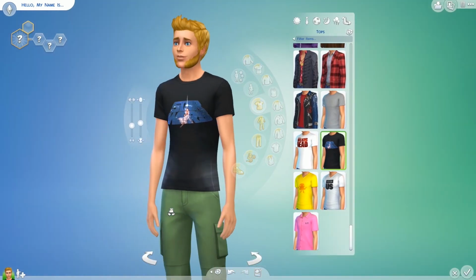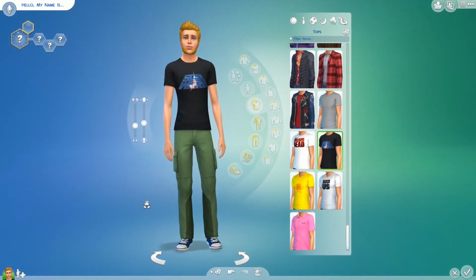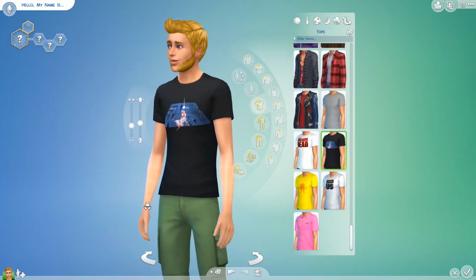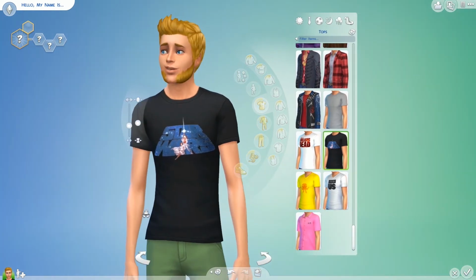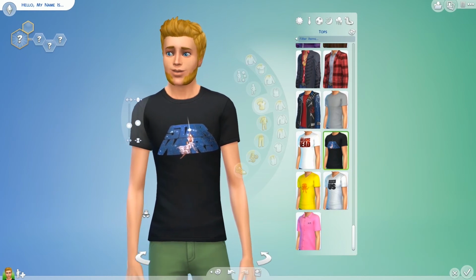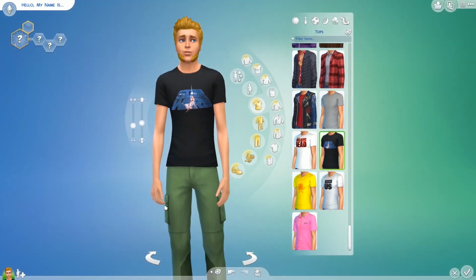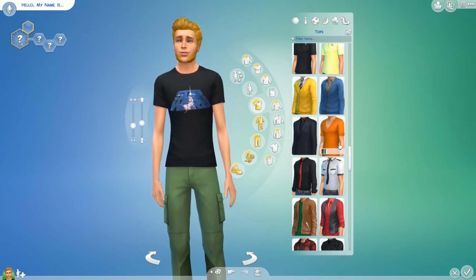So just making simple clothing mods like this, it is that easy with Sims 4 Studio, sorry. Well, it does look a little bit lopsided for some reason, but anyway, now you know how it's done.